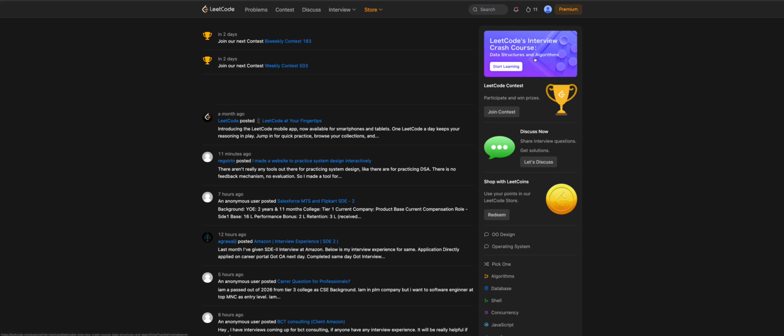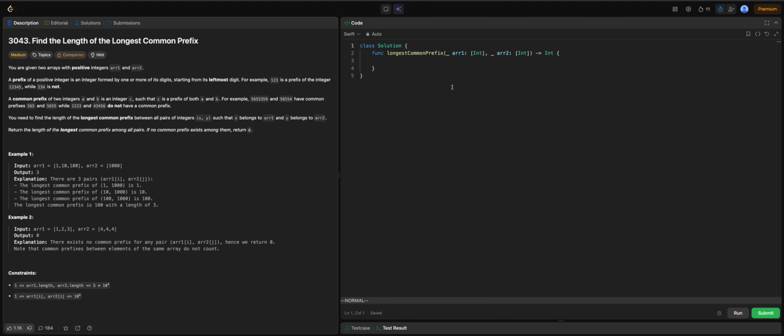Alright, let's solve the 2D Leetcode problem. The 2D Leetcode problem is finding the length of the longest common prefix. We are given array 1 and array 2. A prefix of a positive integer is an integer formed by one or more digits, starting at the leftmost digits.